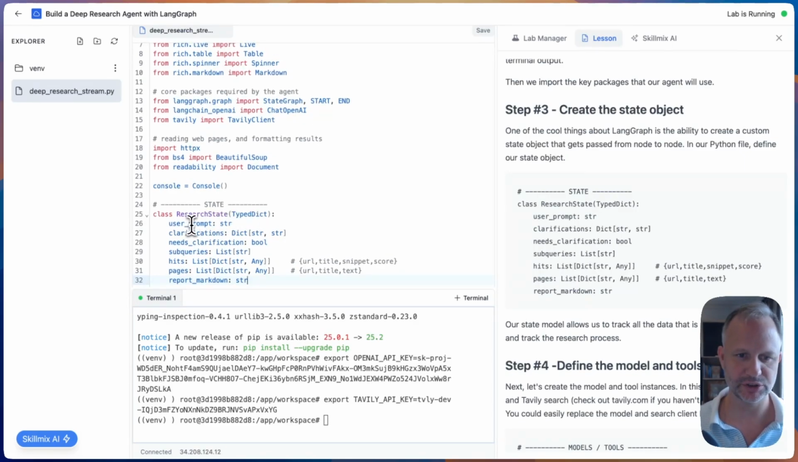And so we're going to store the user prompt. If you recall back to how the agent works, there was a clarification part. So if there was any clarification needed, that value would get stored here. This is just a Boolean to tell if it does need clarification or not. Then we have a list of subqueries. So these are all the searches that will be performed. We have our hits, which are results, and our pages, which are results, and we have the final markdown that we displayed.